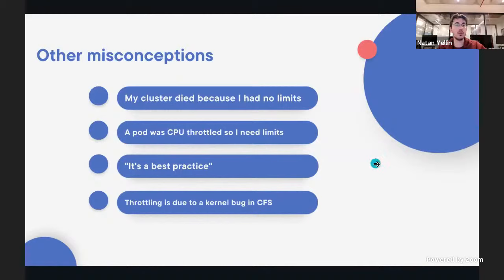Okay, so the other misconception is: a pod was throttled, so I need limits. And this is quite the opposite. When a pod is throttled, it means that the pod's request is too small. So you should update the request. It has nothing to do with limits. The correct way to fix this is not to add limits on other pods. It's to increase the request on the pod that was throttled.